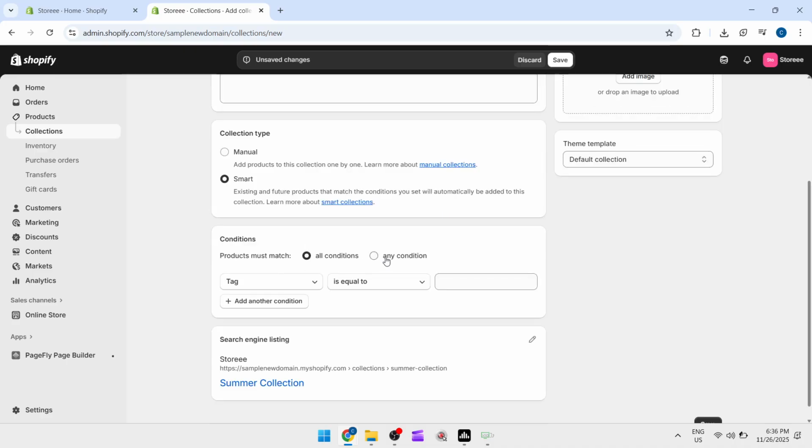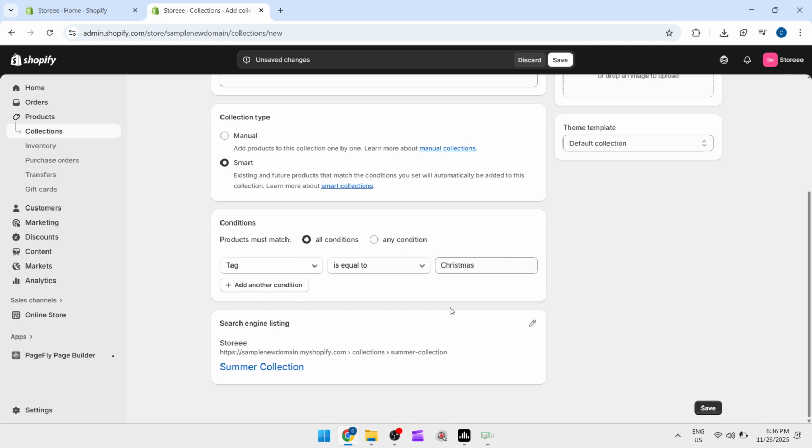Add your rules. You can build rules around product title, product type, tags, price, vendor, inventory, stock, and more. For example, you might choose product tag equals sneakers, or price is less than 50, or title contains summer. Consistent tagging is your best friend here. Decide on a tagging convention and stick to it so your rules remain reliable.